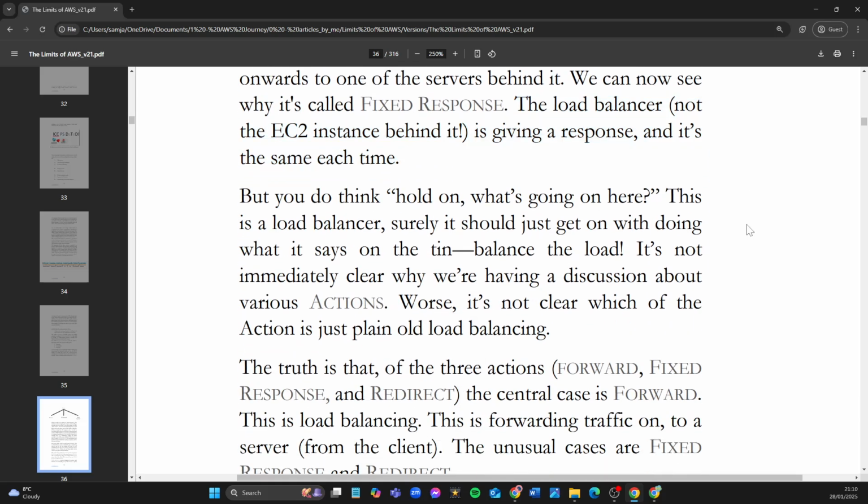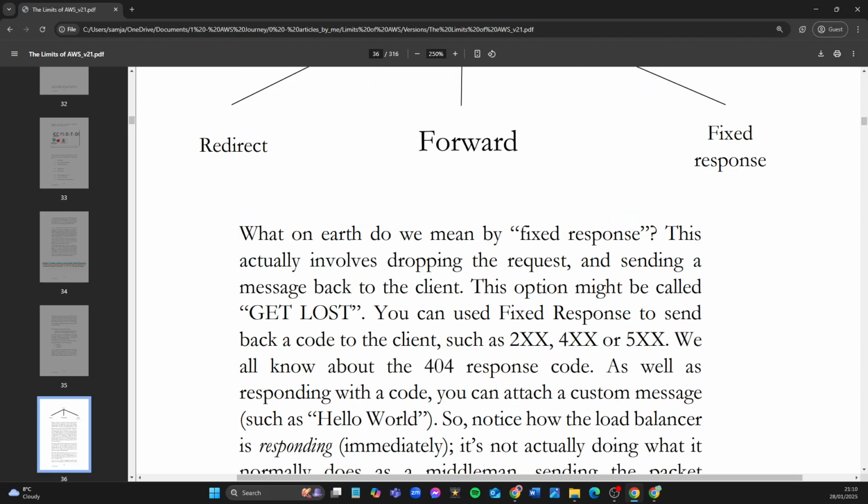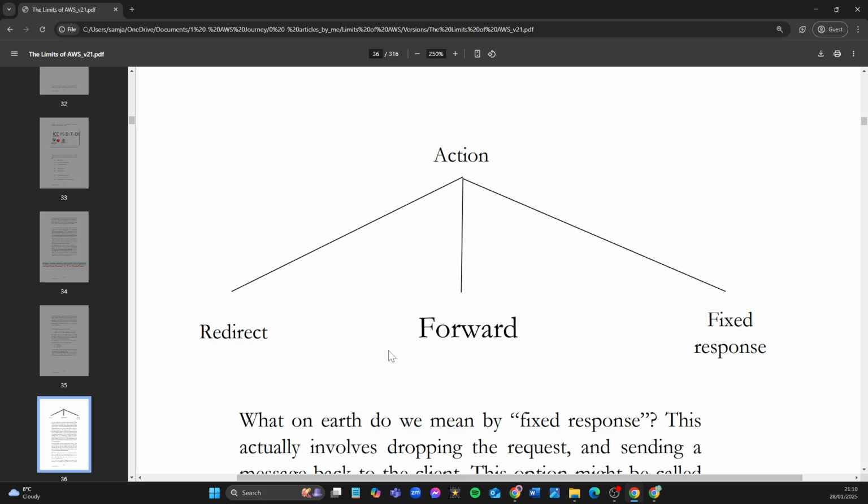But you do think, hold on, what's going on here? This is a load balancer. Surely it should be getting on with what it says on the tin, balance the load. It's not immediately clear why we're having a discussion about various actions. Worse, it's not clear which of the actions is just plain old load balancing. We've said you can redirect, forward, or fixed response, which means get lost.